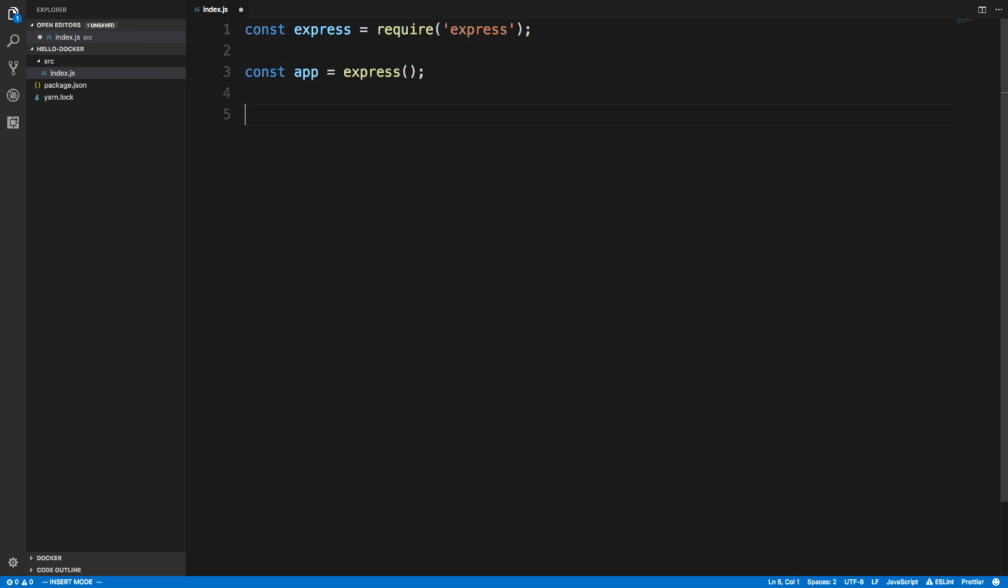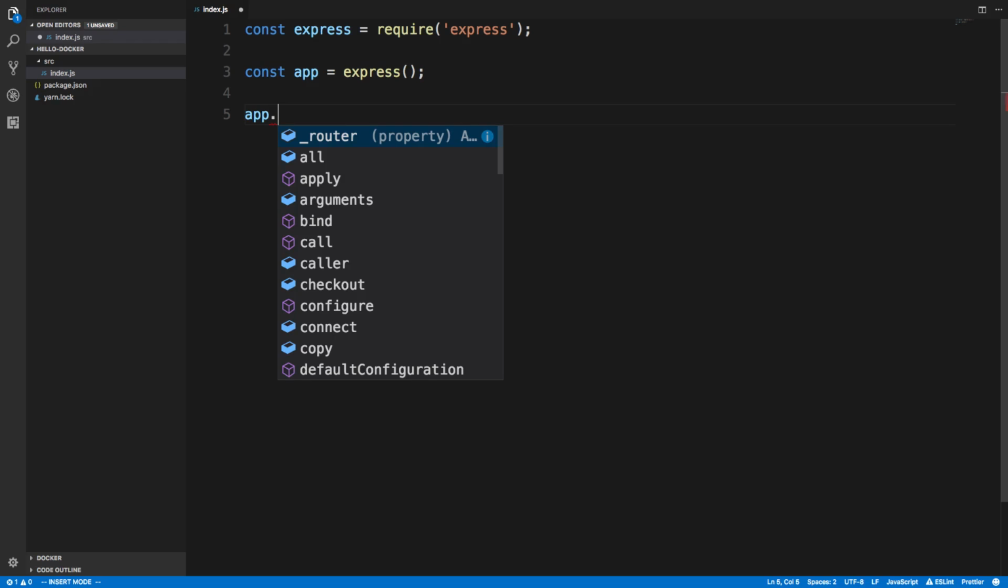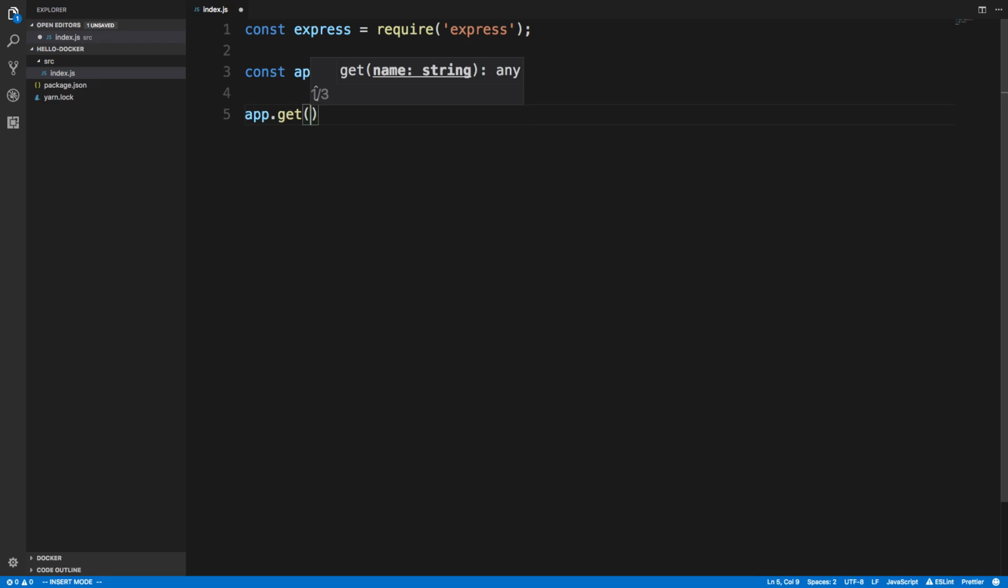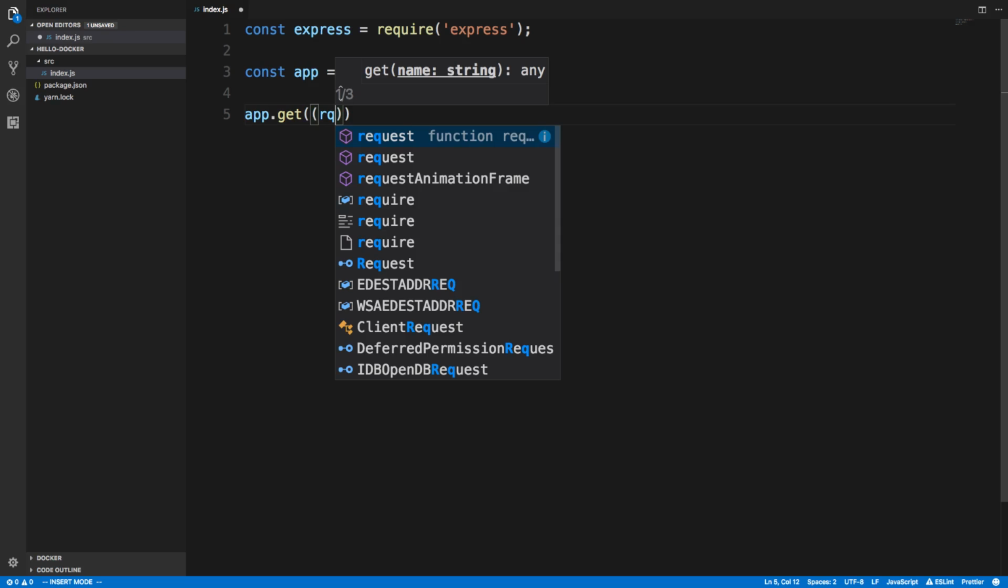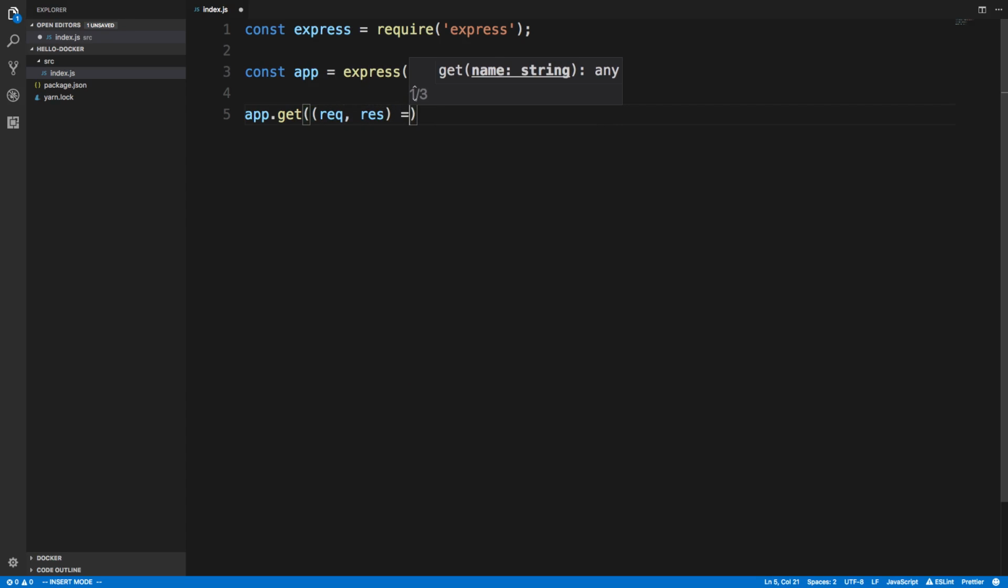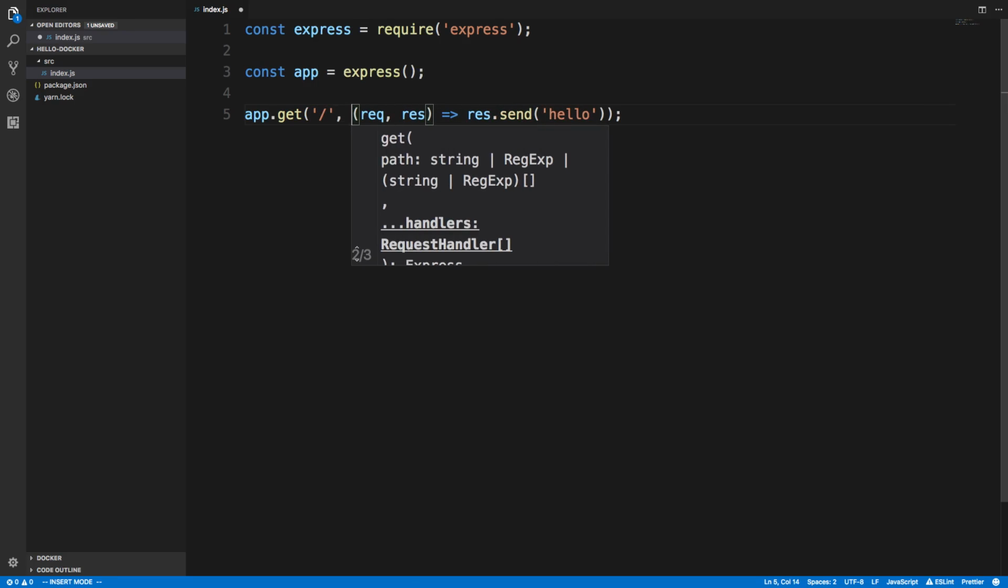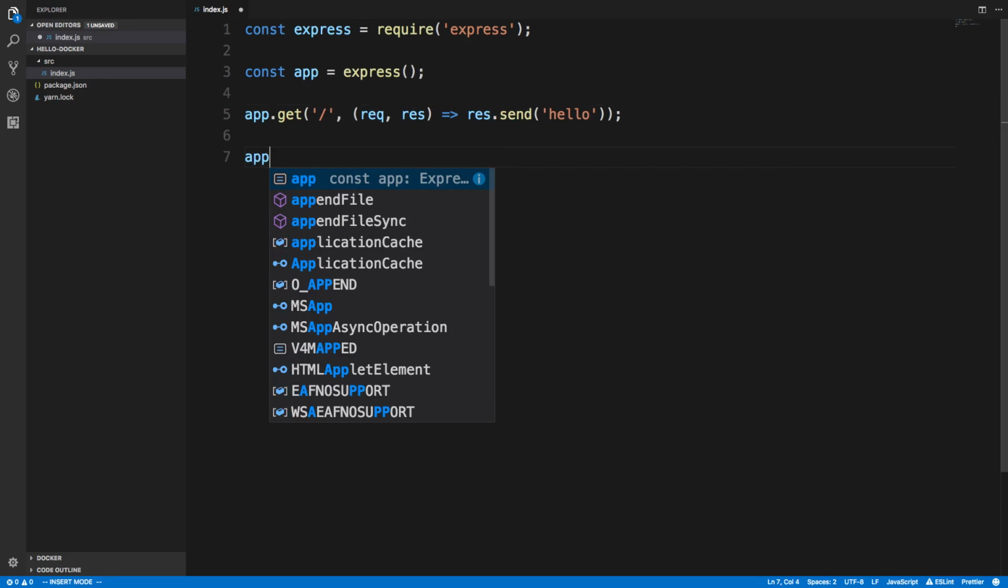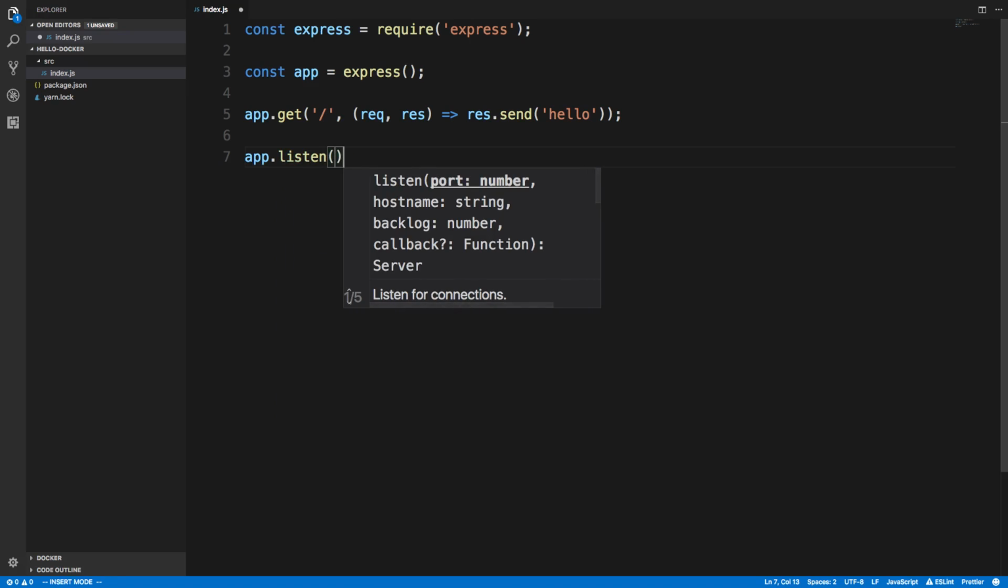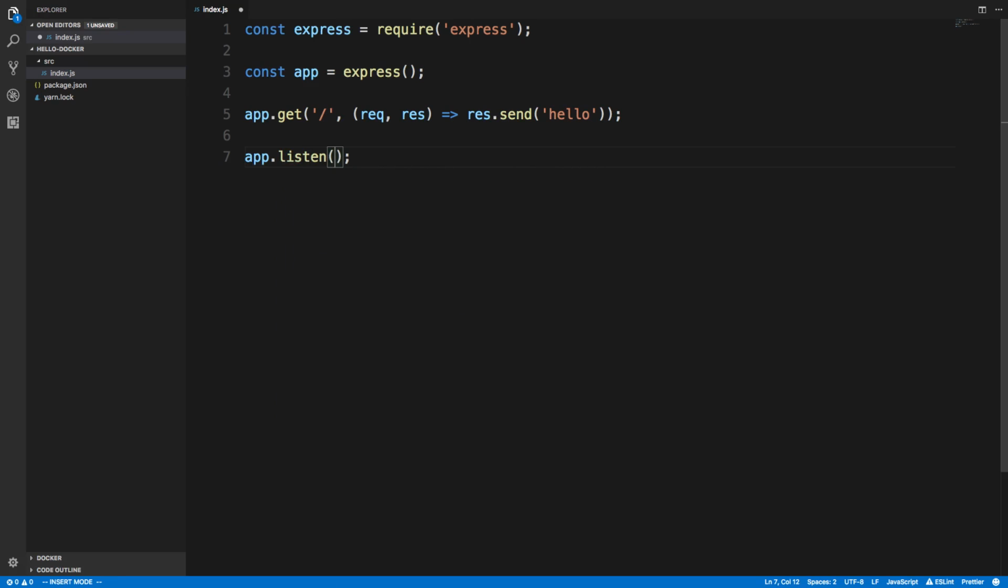and let's go ahead and just yarn add express, and then I'm going to say const app is equal to express. And here I'm just going to say app.get, and I'm going to create a quick route. So req and res, and we're just going to say res.send hello. And I'm going to do this on the home page. And then I'm just going to say app.listen. And here I'm going to pass in the port number like usual. So I'm going to do 8080, but you can do any port number you like.